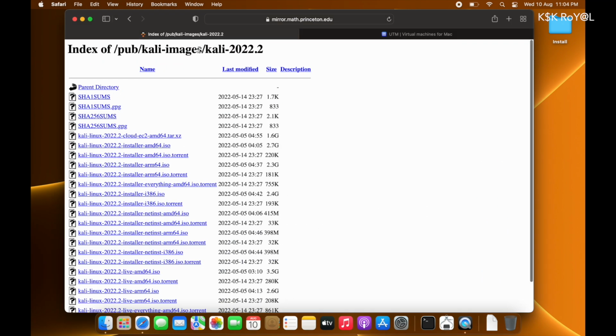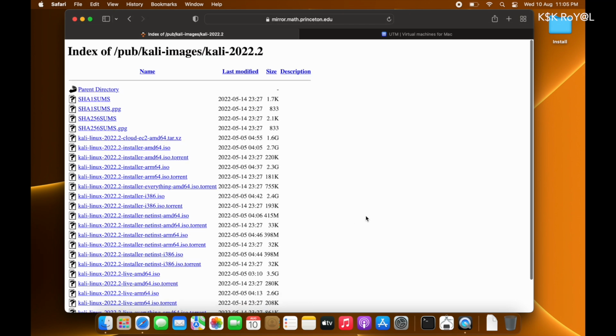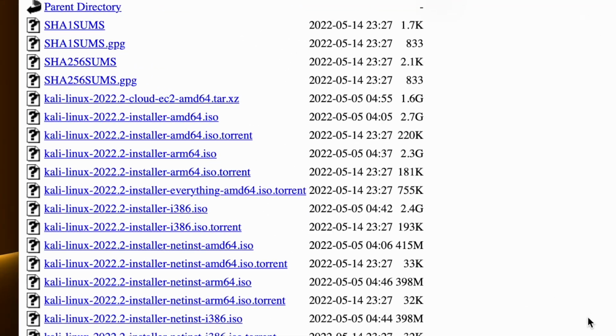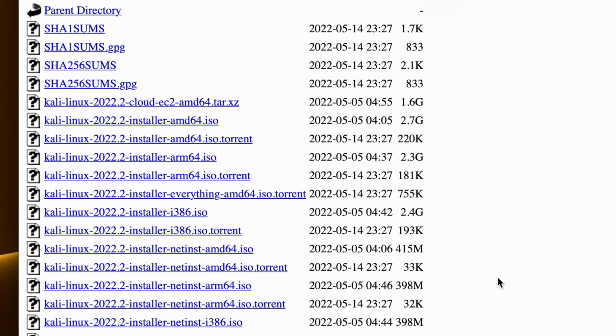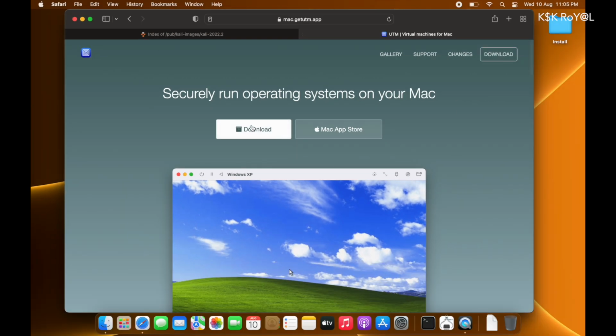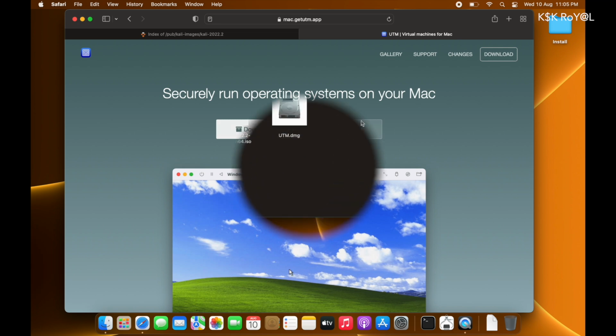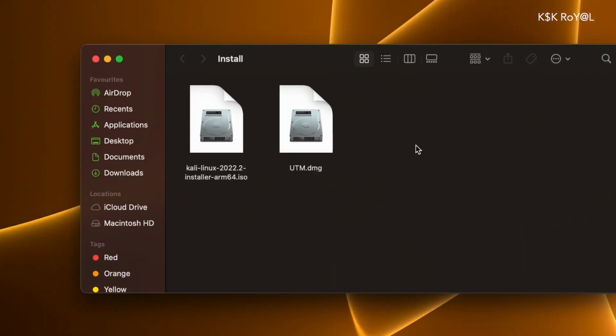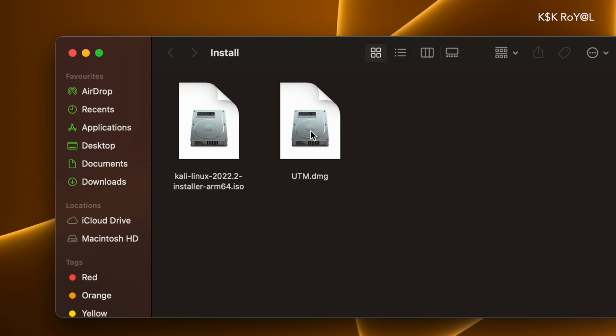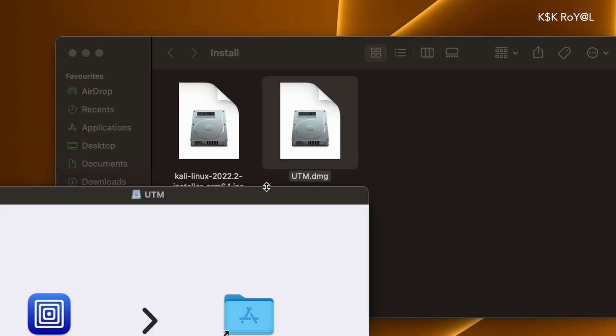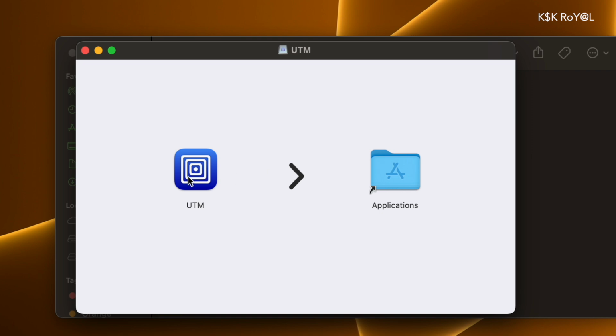The first link in the description takes you to this page. Just go ahead and download Kali Linux 2022.2 ARM64. Now, by the time of recording this video, 2022.2 is the only image working without any issues. Then head over to the second link and download the UTM application. Once you are done downloading both of the files, place them somewhere on your desktop for easier navigation. Then double tap on the UTM DMG file and drag the icon to the Applications folder.